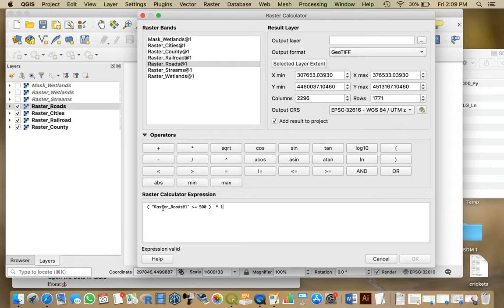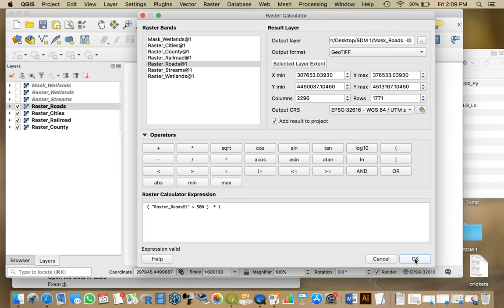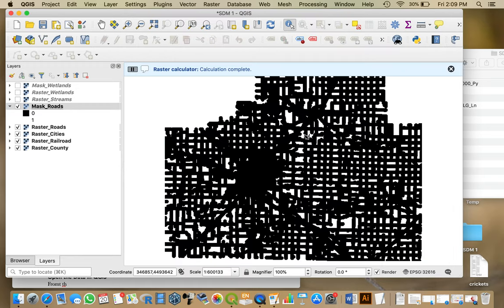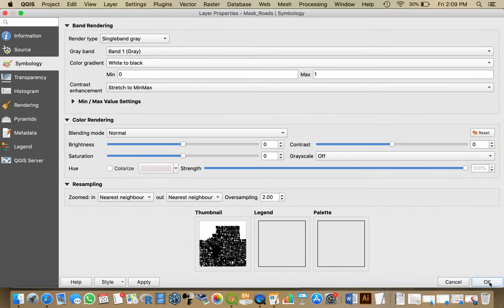So if my roads area is greater than, now let's get rid of the equal to, if it's greater than 500 meters away, then that will return a 1, which I will then multiply by 1, that will give me a 1. So any place that is desirable habitat here has to be more than 500 meters away from a road. So I will call this, what do we call this, mask roads. I'll run that. And again, it's got that backwards, so I'm going to switch this from white to black and hit OK.